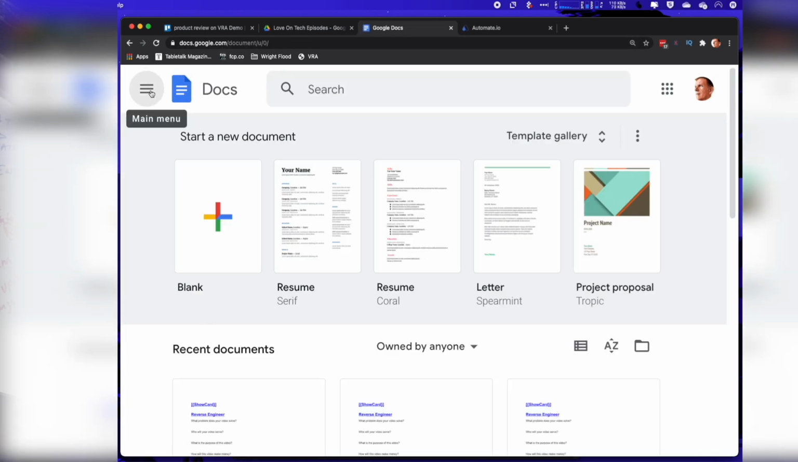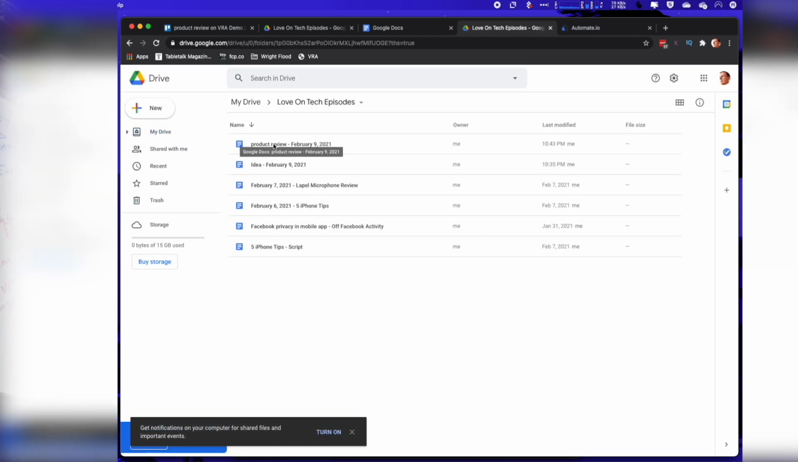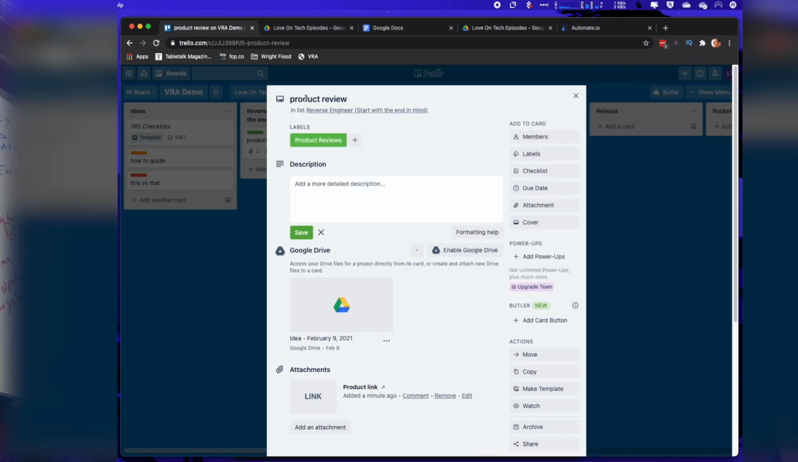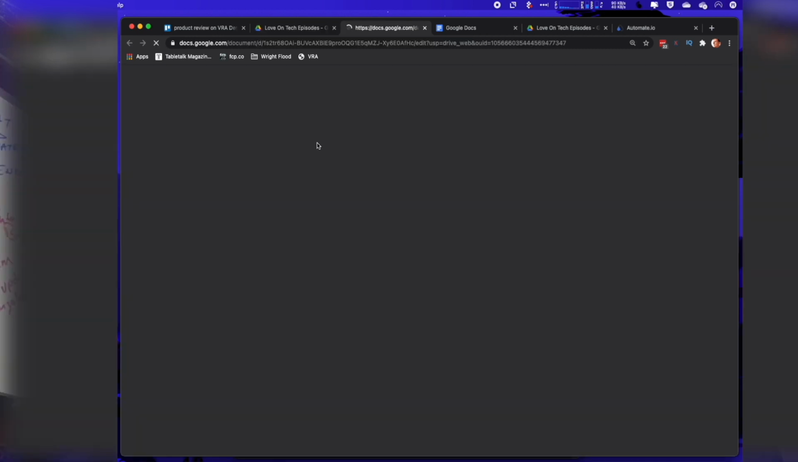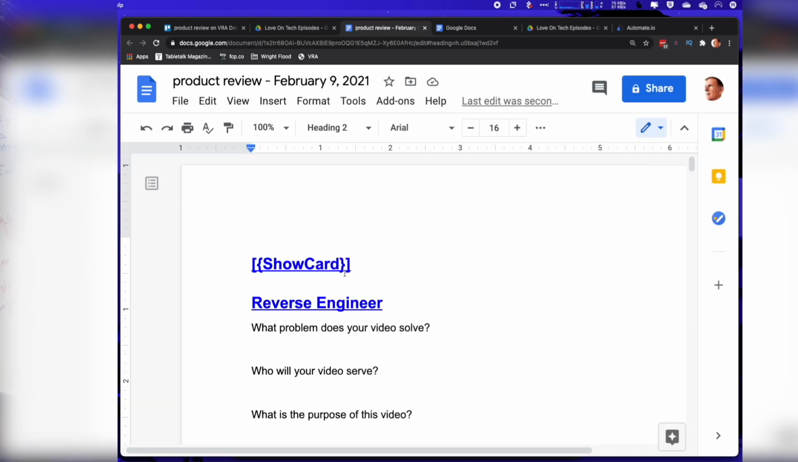Let me show you. If I go into my Google Drive, boom, there's that product review. And if we come back here, that's the name of this card. So I used the name of the card plus the date to generate a document name, and there is the template that I created.